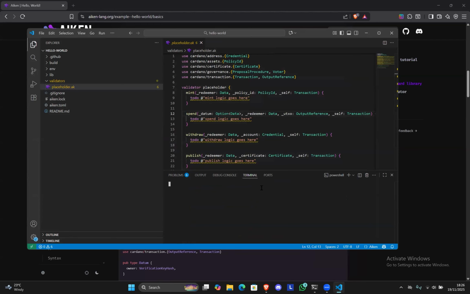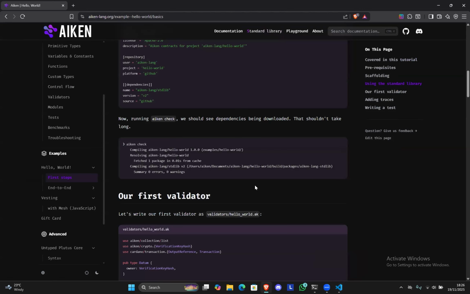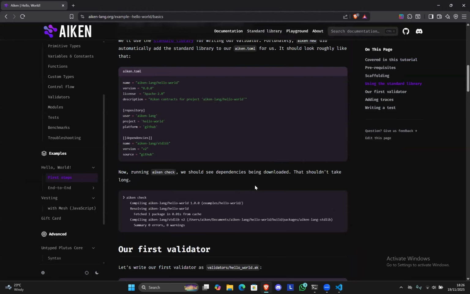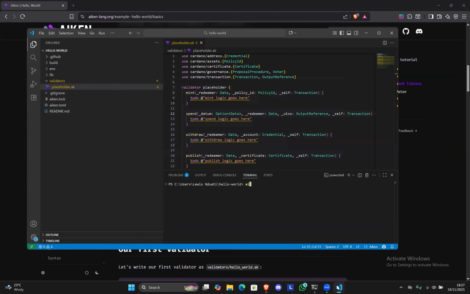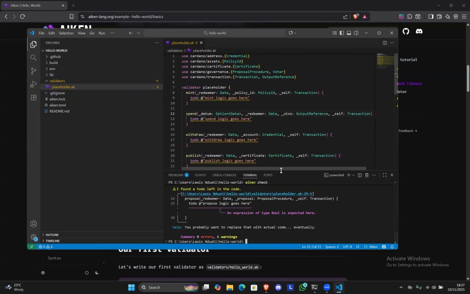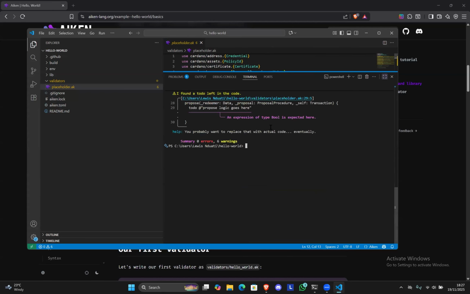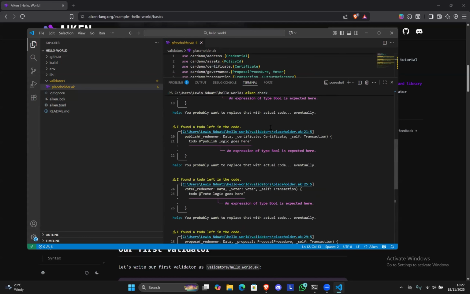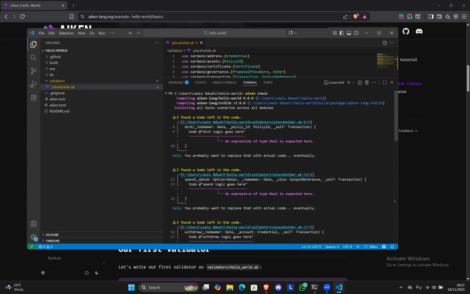Interesting. So you're opening the terminal there, and it is in a PowerShell. So you should be in the right spot. Okay, check. Now you should get six warnings. What the heck? Look at that, working. I found a to-do left in the code. Oh, because of the placeholder. Yeah, the placeholder has six to-dos where you can add things.